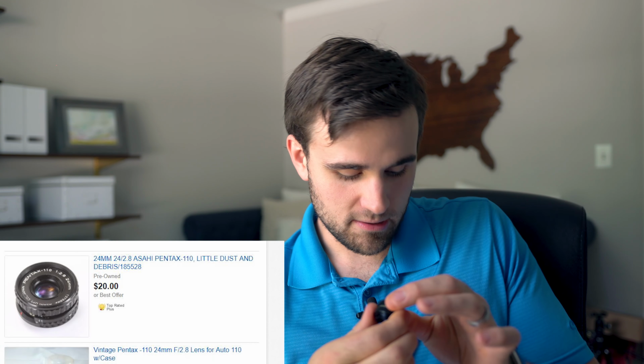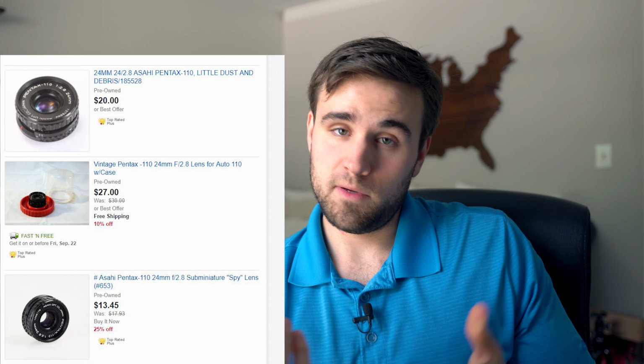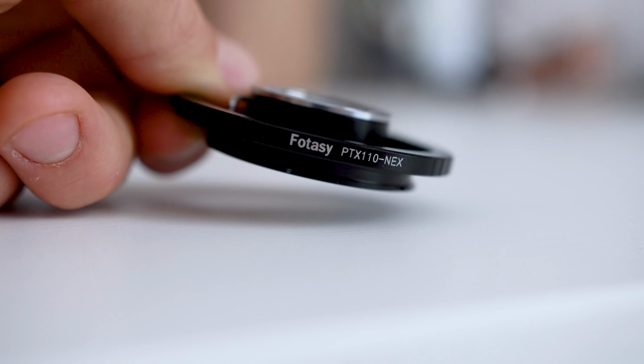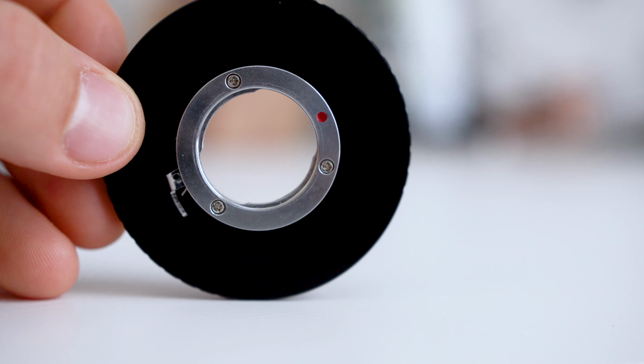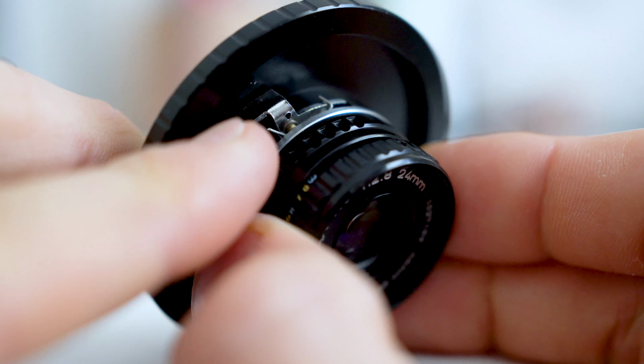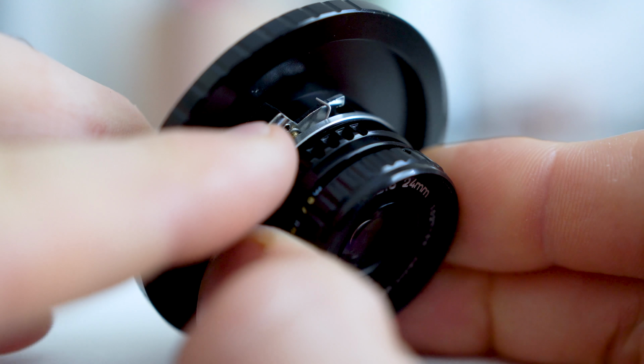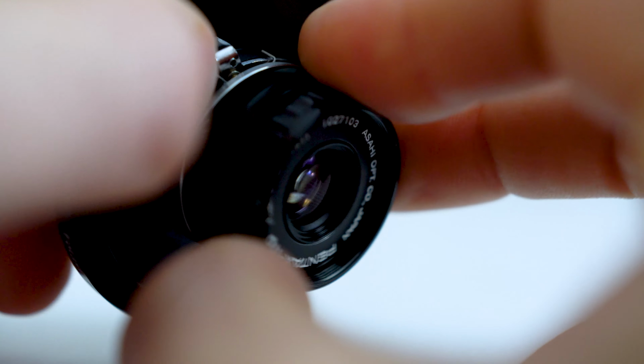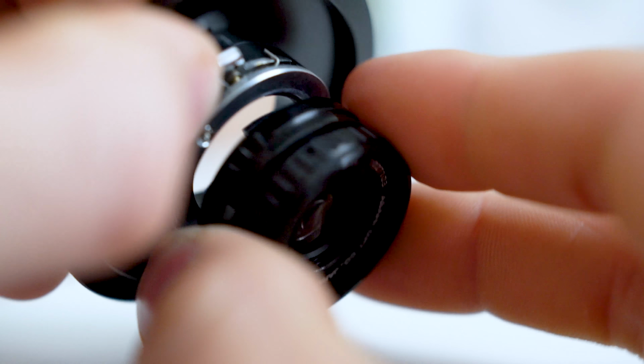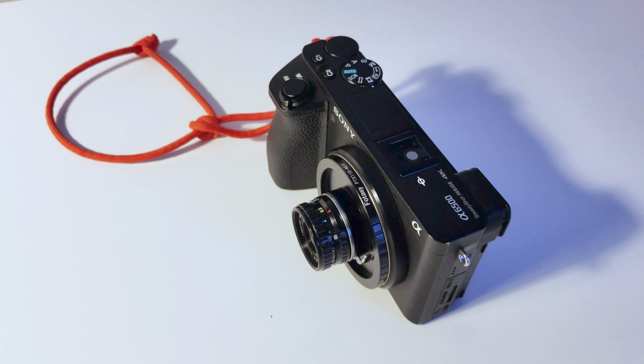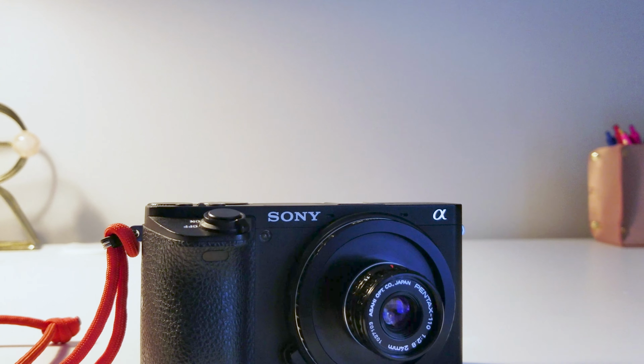I got this lens for $23 on eBay. It can probably be found for less than that, but that was one that I could buy it now and shipping was only $3. I also got this Pentax 110 to NEX adapter on Amazon for about $12 as well. So all in all, I'm in this lens about $40 total. It's a pretty snazzy looking lens and it's very unique. It's going to be hard to find anybody else that's got this same setup because it's so unique and kind of hilarious looking when it's mounted on a camera.